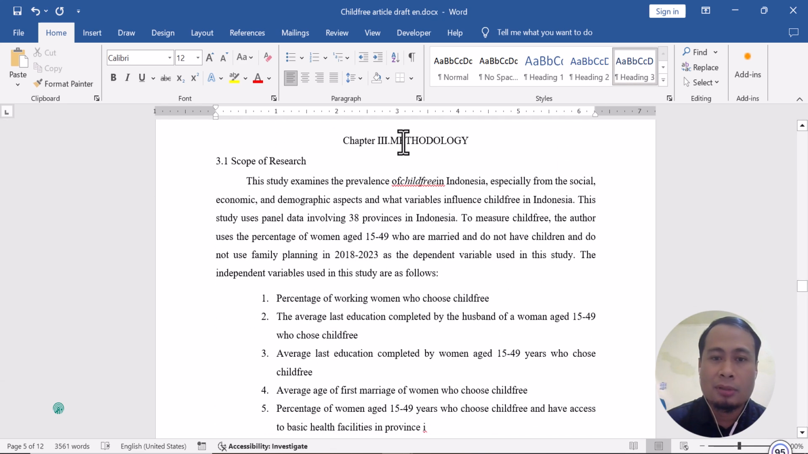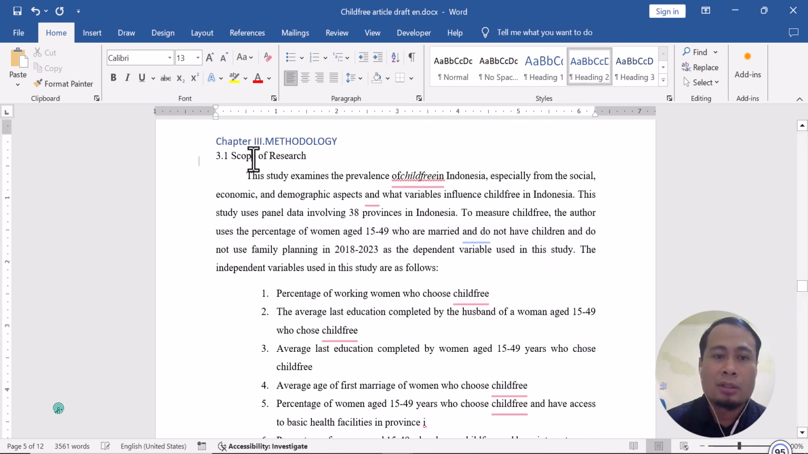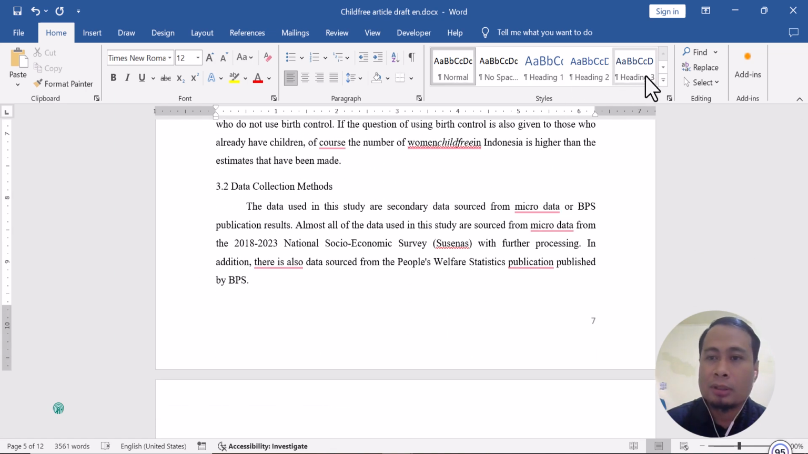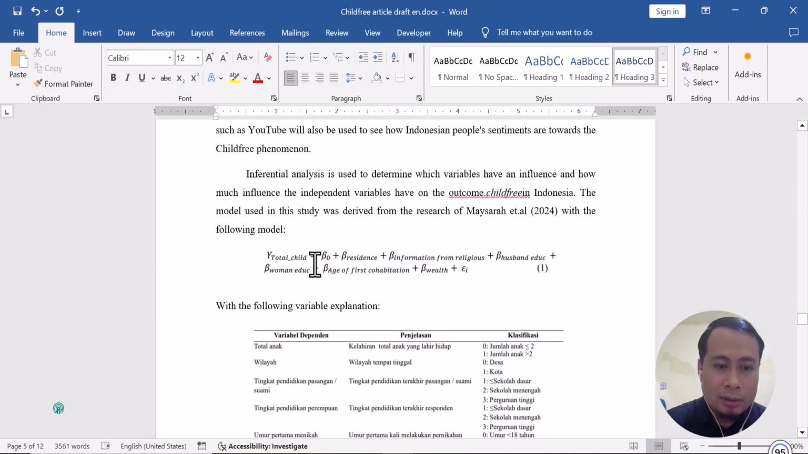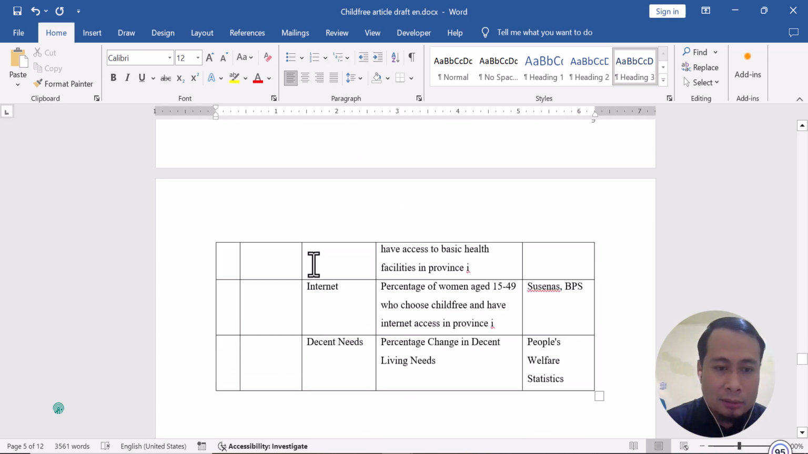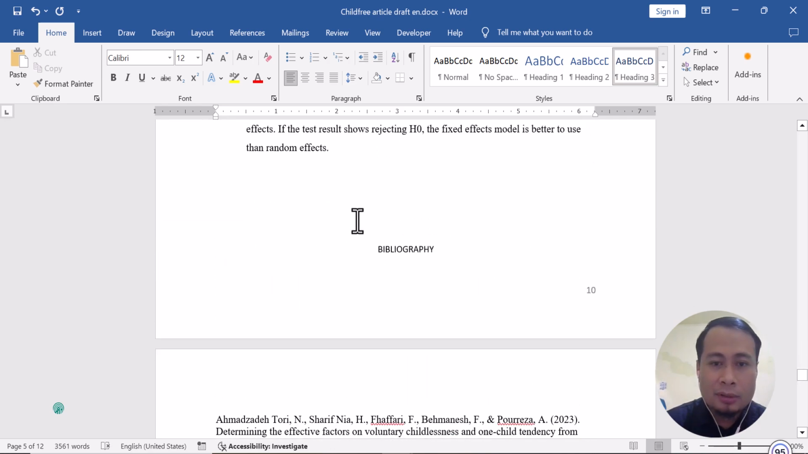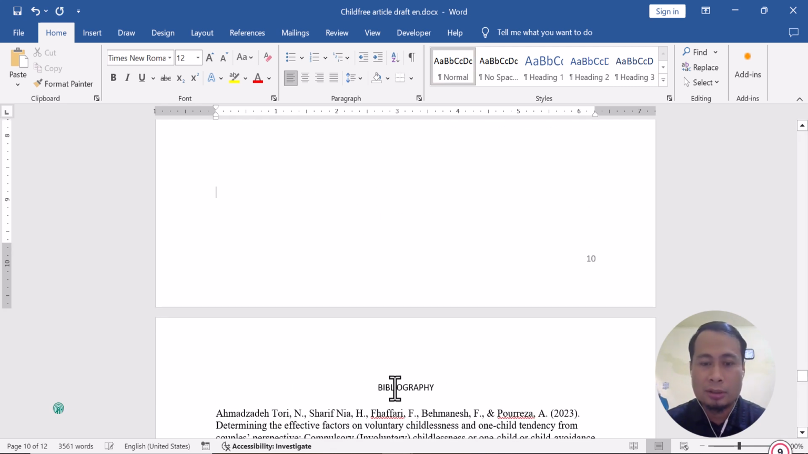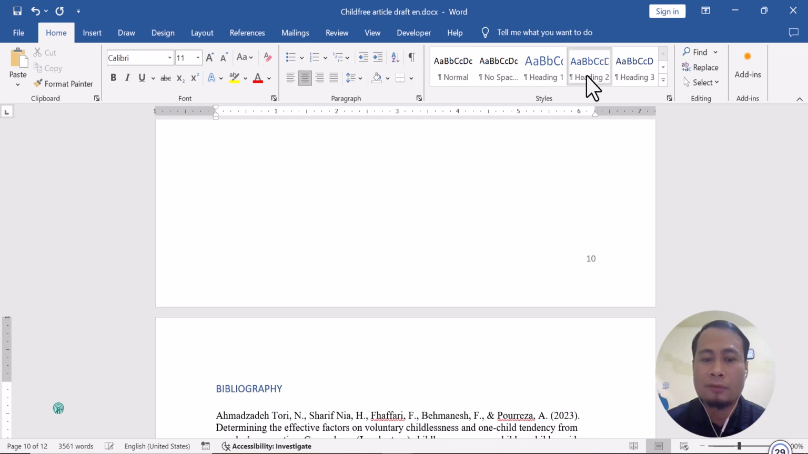And then for the chapter 3, let's make it the heading 2. The scope of research is heading 3. And data collection methods is heading 3. And then, okay, we have the bibliography as the new heading 2. So let's make this line into the heading 2 formatted.